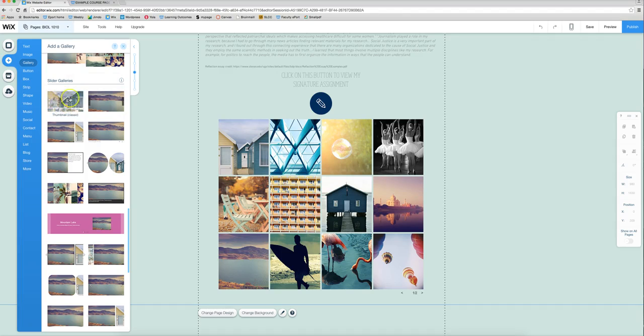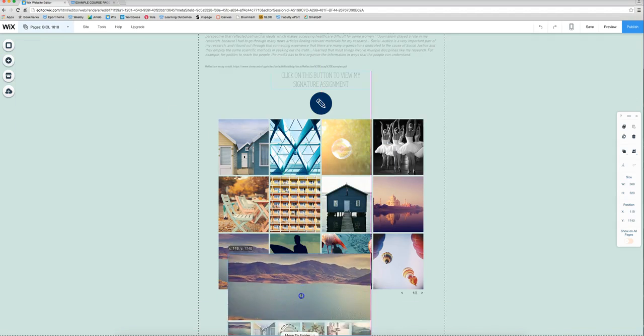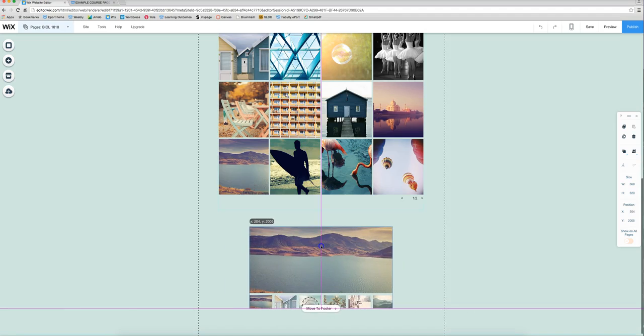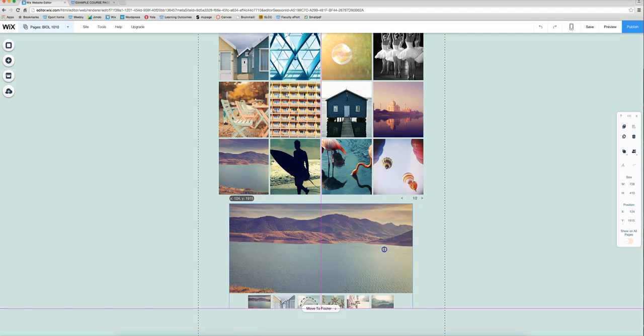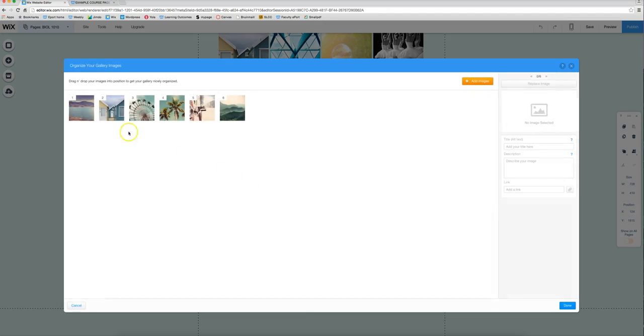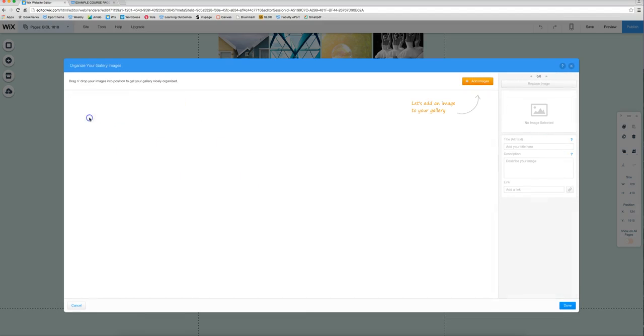I usually like the thumbnail one because it shows you that there are multiple pages available to view. The slideshow works as well, but it doesn't have that thumbnail there to kind of indicate that there are more images. So whichever one you choose, just go ahead and select it. And then you want to place it wherever you think it looks best. From here, let's change the images and delete everything.